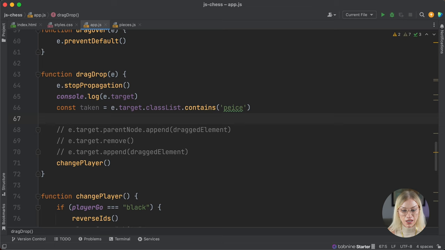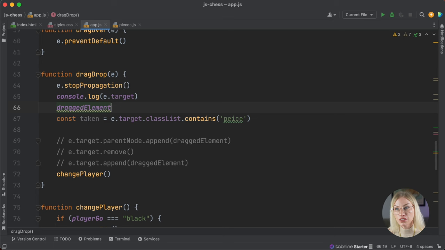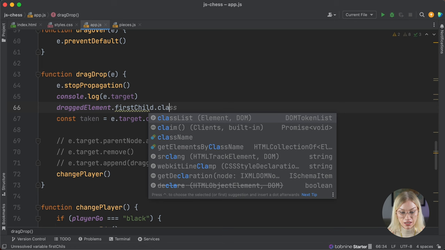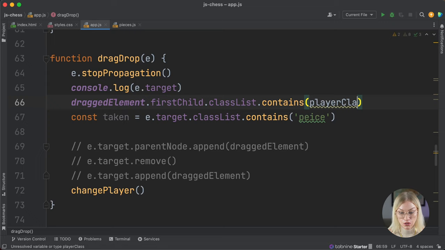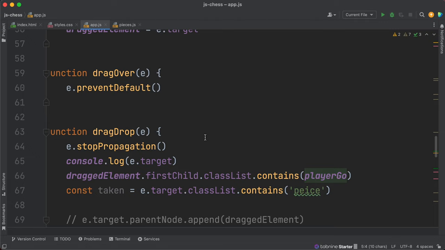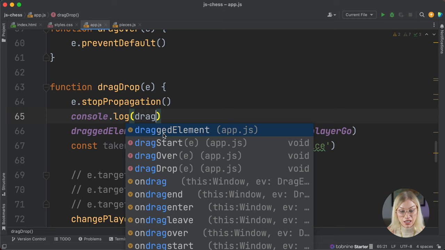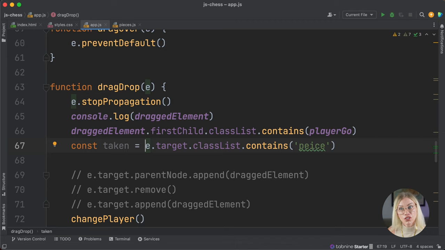So I'm going to get the dragged element. And if the dragged element's first child, class list, so classList, I can make this bigger, contains player go, so whatever's being stored. So what this line is saying is that if the dragged element, I'm just going to console log the dragged element, if we are dragging a black piece, obviously we want to make sure that the class is black, but that's also aligned to player go, which should be black.